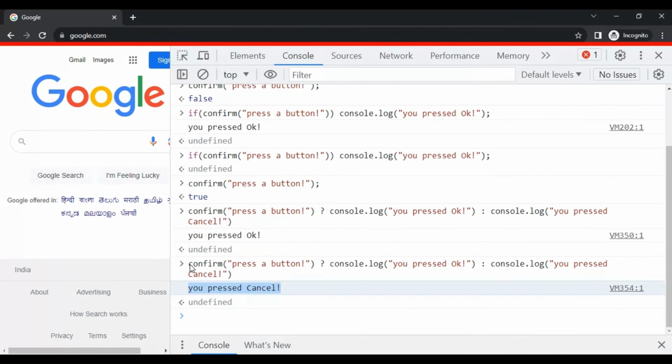So based on the condition outcome, it is going to execute the JavaScript statements. This is how we can implement the ternary operator in JavaScript. This particular ternary operator is used most of the time in JavaScript programming, guys.